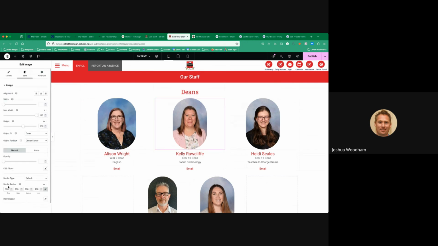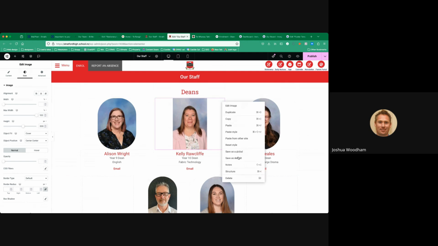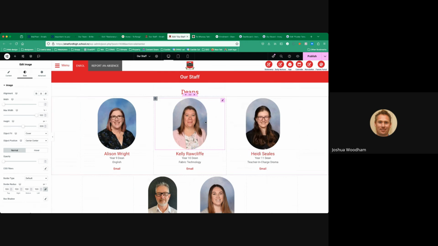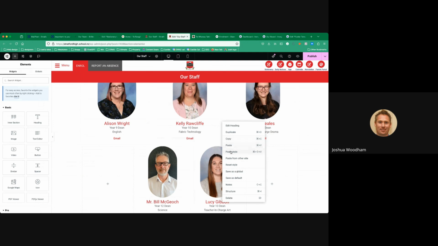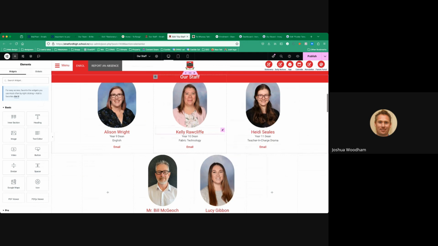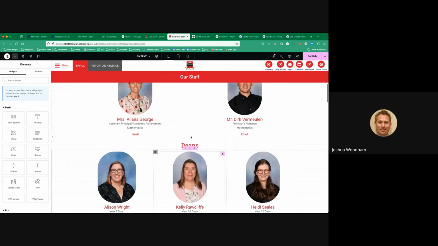So if we remove the border radius, then instead of going through and changing the border radius of everyone, you just go paste style and see, it just matches. So you just work on making one look really good, and you go through and match the style. You can do the same with headings and text and everything. So copy and then paste style. It's already the same thing, but they're just giving you the idea of how to do that.